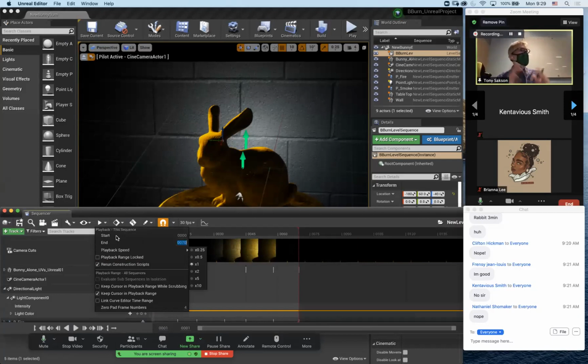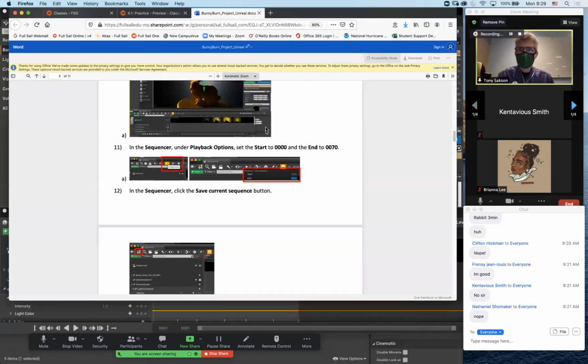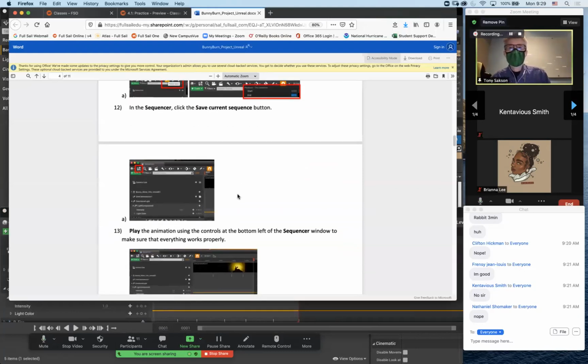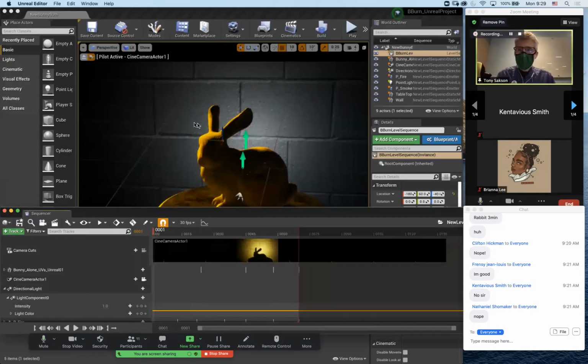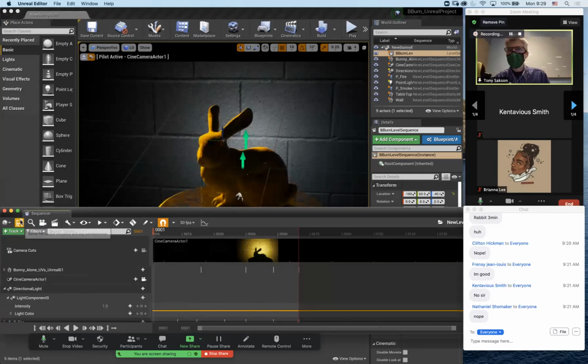What it's going to do is only play back from 0 to 70. So 0 to 70. Then you want to click this little button right here. This will save the frame sequence start and end that you just put in. This will also tell me, when I open it up and check it, oh okay, you went in and adjusted the play options.